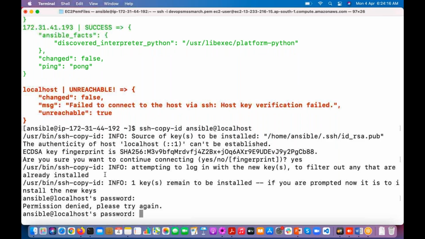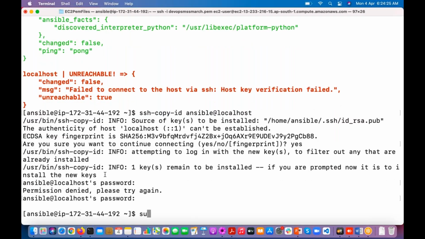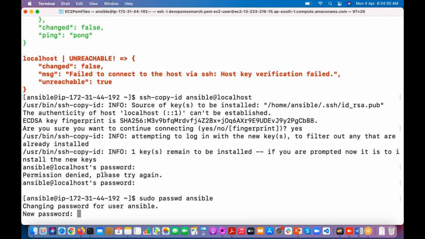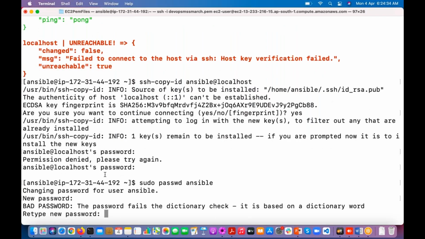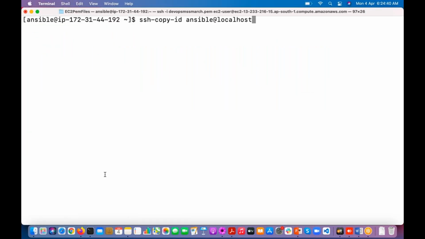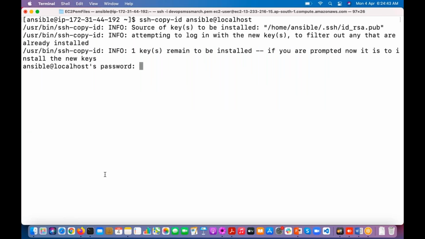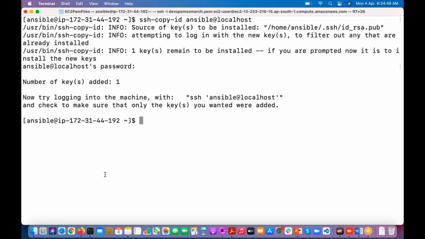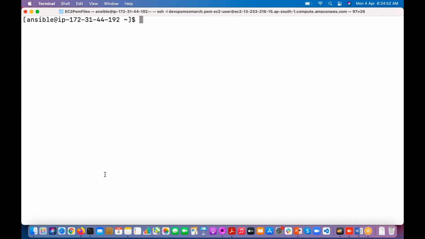Okay, so I think I didn't set the password in this server. So just type Control C. First, I'm going to set the password for the Ansible user. Okay, so I have set the password for the Ansible user. Now you can execute the same ssh-copy-id command. Okay, so now it is asking for the password, so I have typed the password. Okay, so now just execute ansible all -m ping. Hit enter.